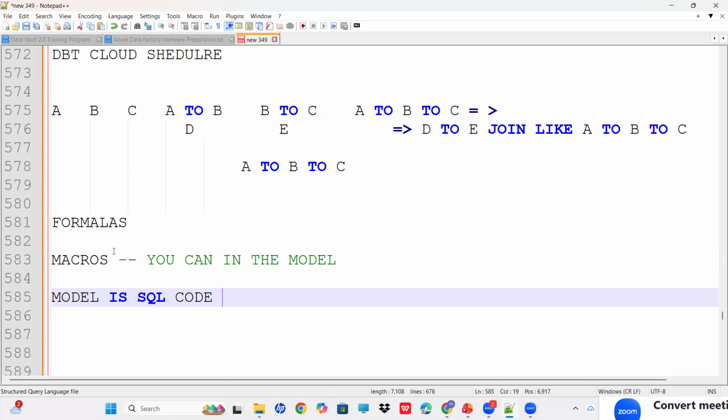Macros is nothing but, suppose there is a product and you want to find out the tax percentage and discount percentage. That is going to apply into the model.